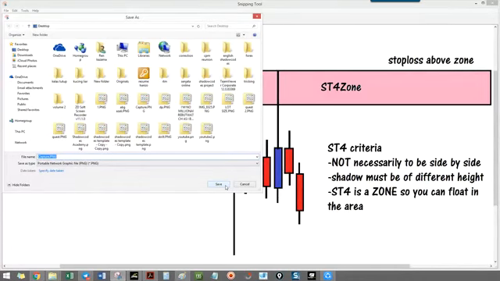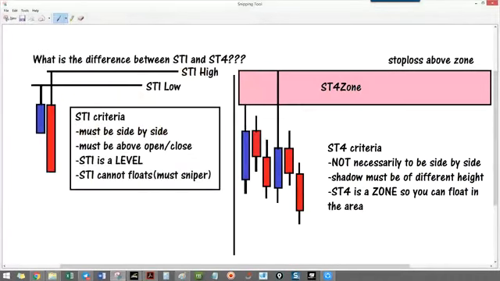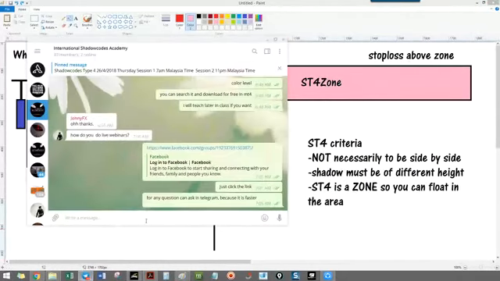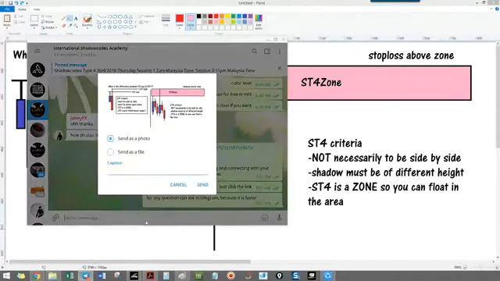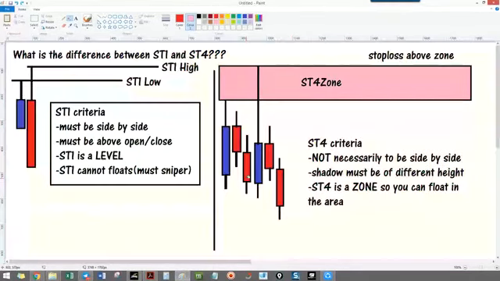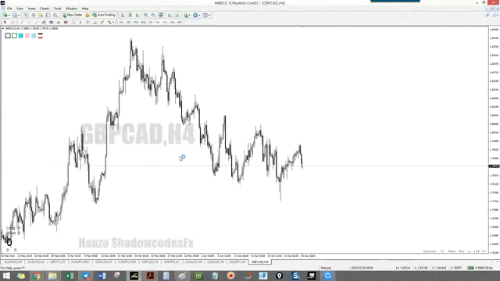ST4 is quite simple actually. If there is any discussion, we will discuss in session 2, but it's actually easier compared to ST1. So we already know the difference between ST1 and ST4. Now we just need to find it in the live chart.